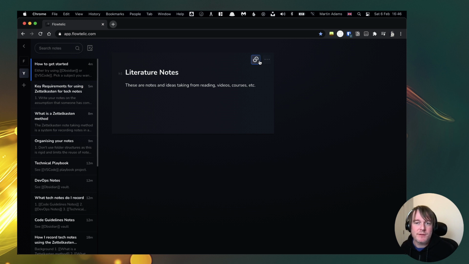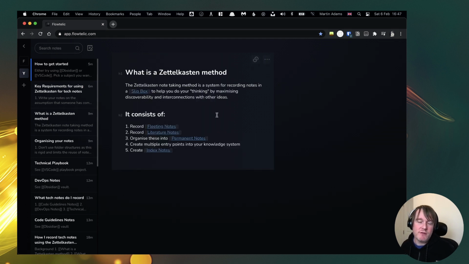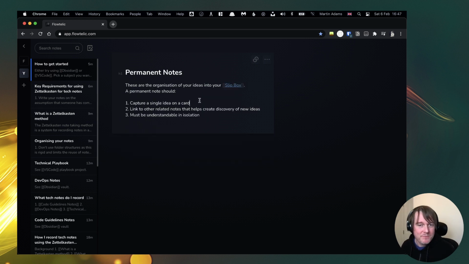That's a literature note. On their own, they're really hard to consume because they're not organized to maximize discoverability. Then you go through the process of putting in your permanent notes. So these are the organization of your ideas into your slip box, and a permanent note should capture a single idea on a card, link to other related notes that help create discoverability, and must be understandable in isolation.